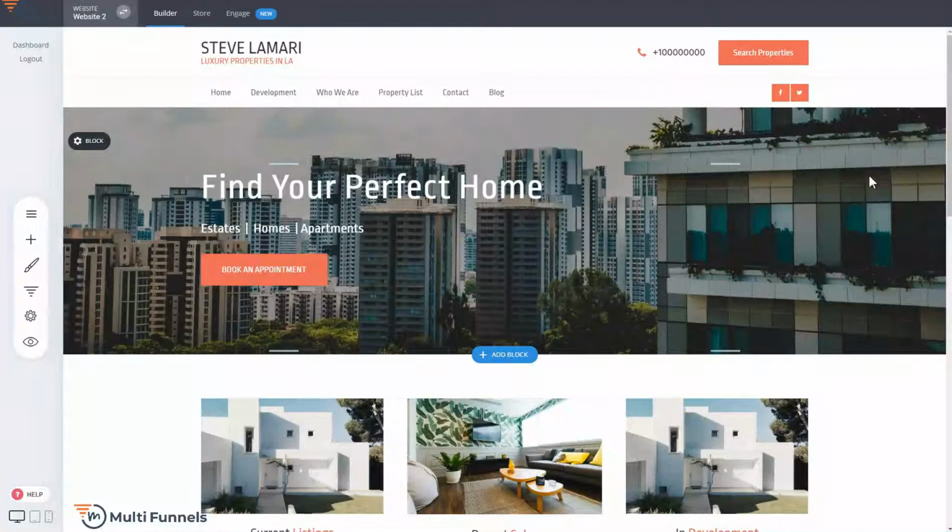So headers are really important because in any website, the header is the place where most people are looking to navigate to go to a specific page and find a specific content. So you have to have a clear header with clear navigation and call to action. So let me show you how simple it is to modify your header.